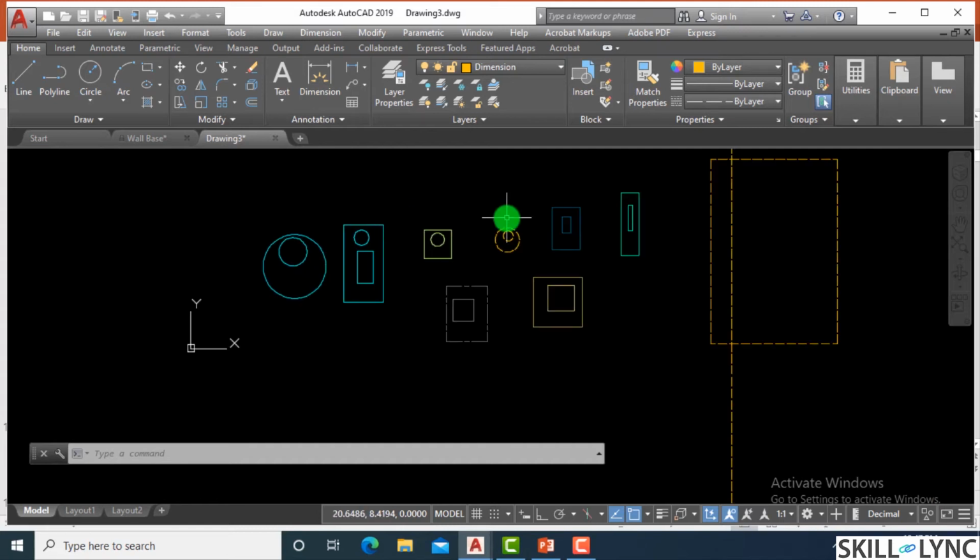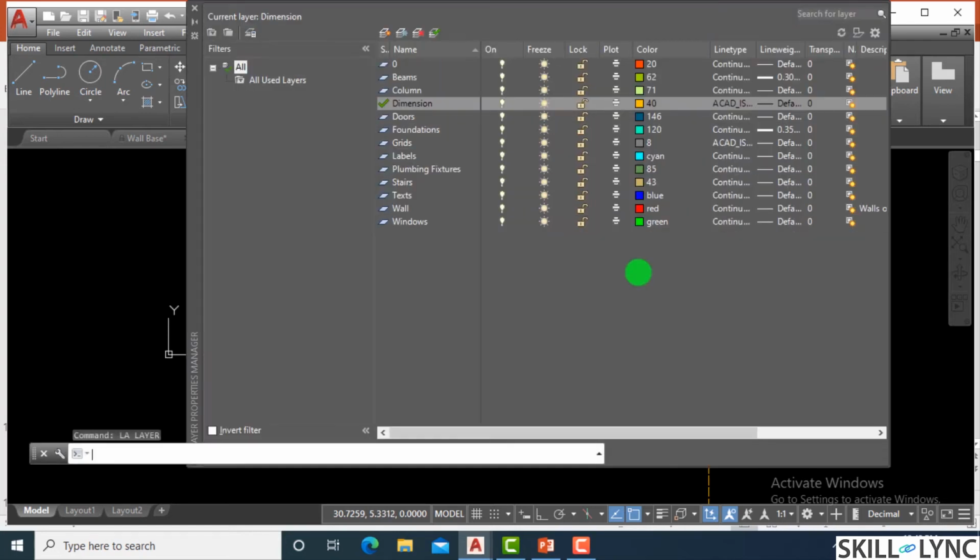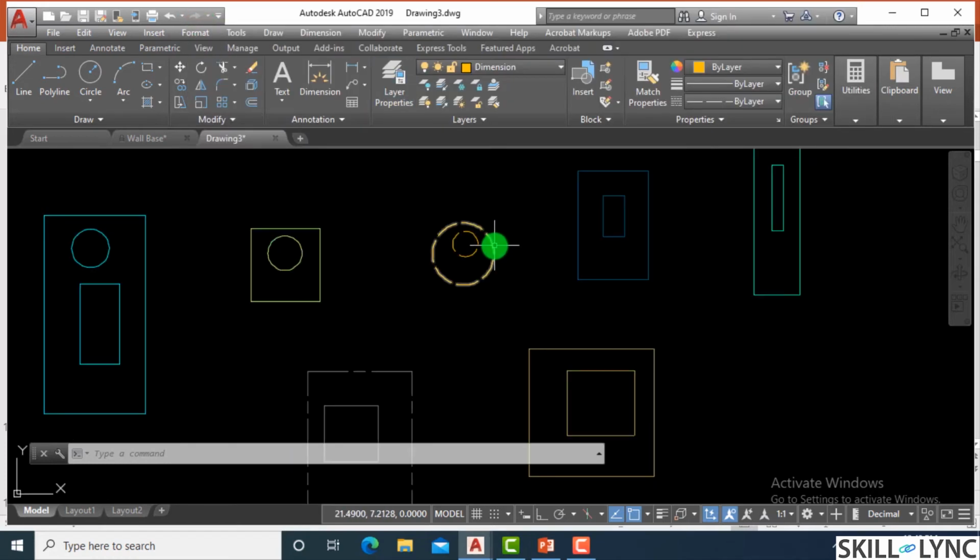Now let's do something about the control of the objects. Now go to the layer. I will open up the file again to show you how we can control it. I will open the architectural plan and then show you how to control it. To show the control, it is better to understand again: this is a particular object in the dimension layer.